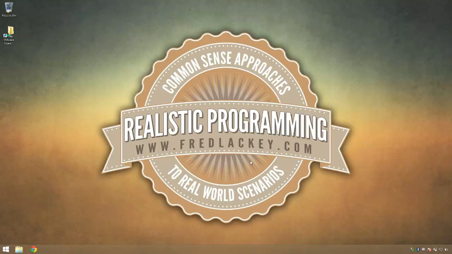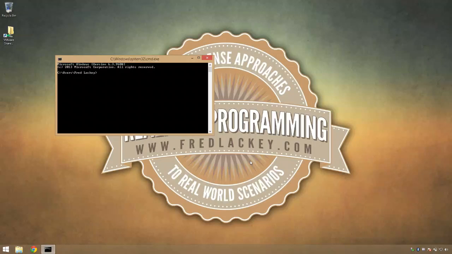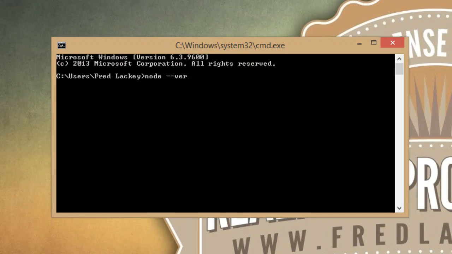Now, to verify it's installed, we'll drop back out to the command prompt. We'll execute the same version command. And as you can see, Node is installed. Now, it's the NPM, or Node Package Manager, that we want to draw attention to. So let's go ahead and call upon it with the version command as well. As you can see, we're currently installed with version 2.11.2.